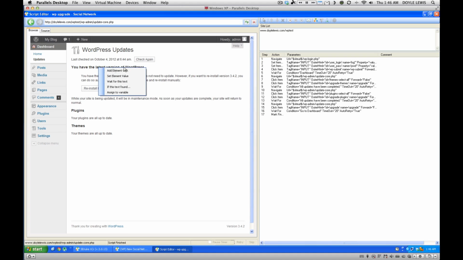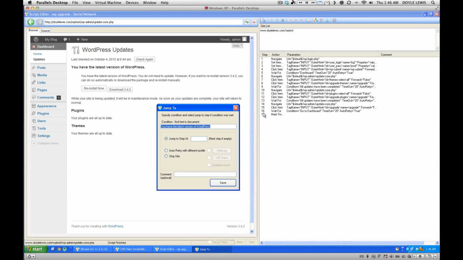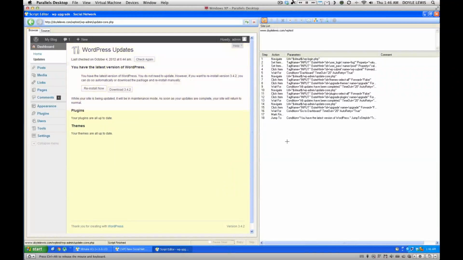If we see you have the latest version of WordPress, we're going to jump to our mark finished, which is step 17. We're going to put that just before it clicks the upgrade button. So it's going to come back to the update core. It's going to search for this. If it finds it, it's going to skip that, take us down to mark finished.